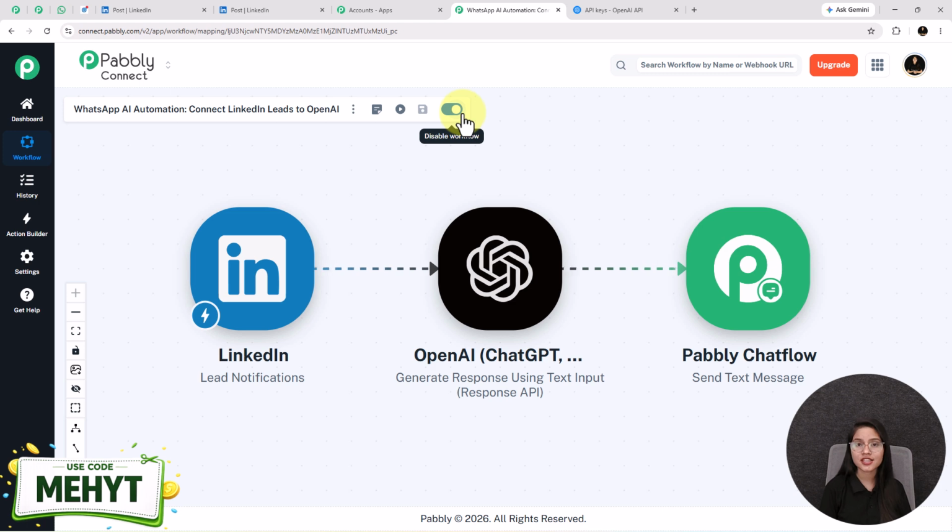So this is the easiest way to connect LinkedIn leads to OpenAI and WhatsApp. It will enhance your customer experience and give the real boost to your business that it really needs.